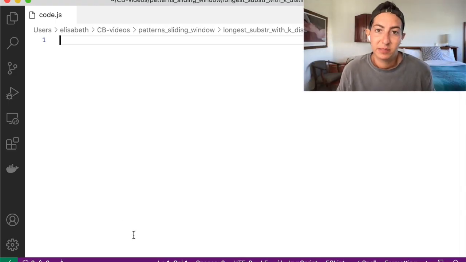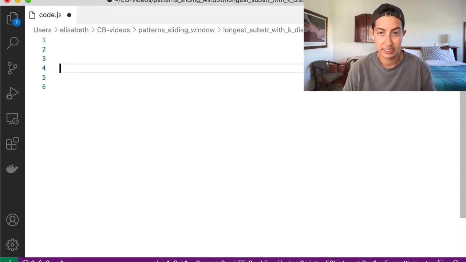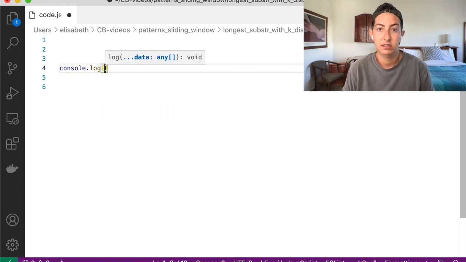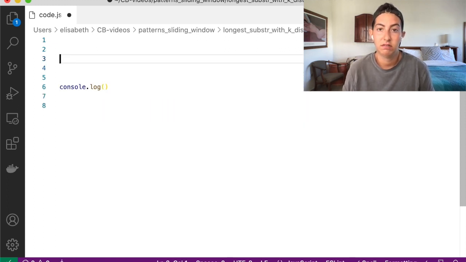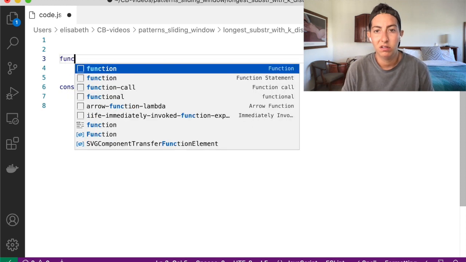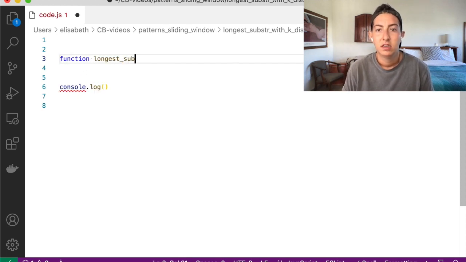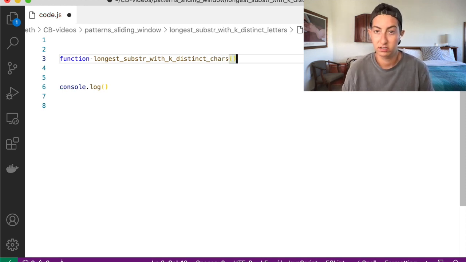All right, so as per usual, I'm just in my Visual Studio Code editor and I just have a blank file for the moment. So let's get into this. I think the first thing I'm going to do is add some test cases in here. So let's say console log, and let's maybe define our function. We can call this, I don't know, longest substring with K distinct characters. That's a mouthful.